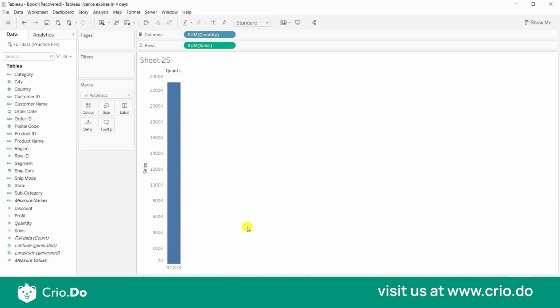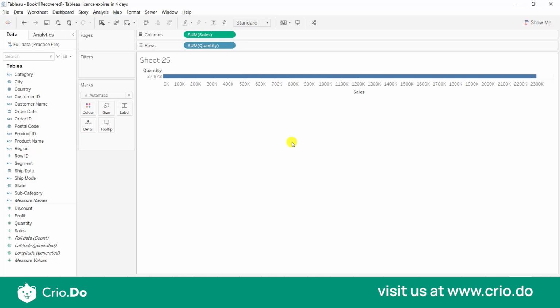If it is in the column shelf, it would create a horizontal axis. The green background and the aggregation function, in the case of sum, will help indicate that one pill is a measure and the other one is a dimension. Let's see how the axis will look when you put the sum of sales in the column shelf. This is how it looks, and the axis will be seen like this.